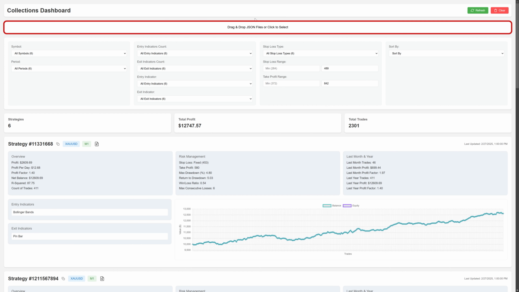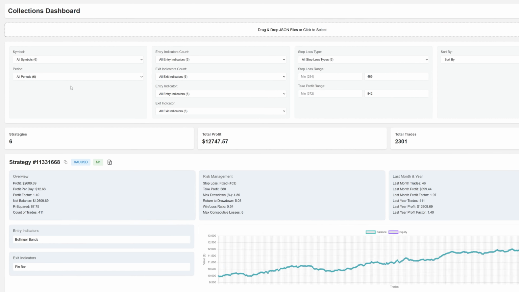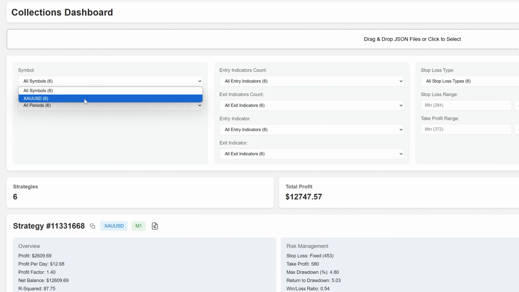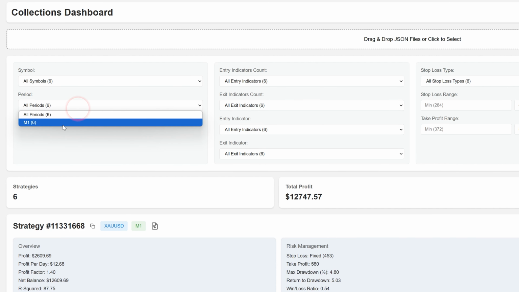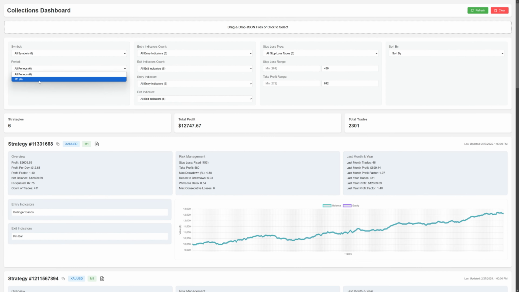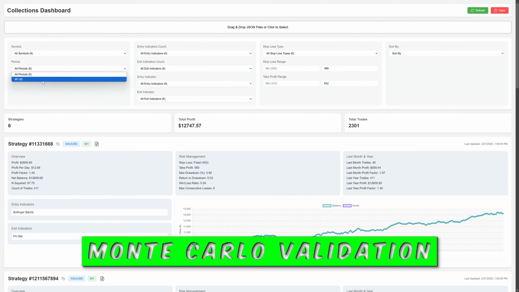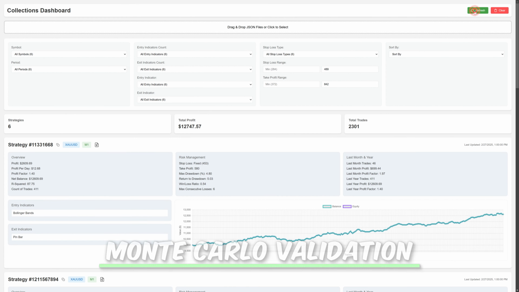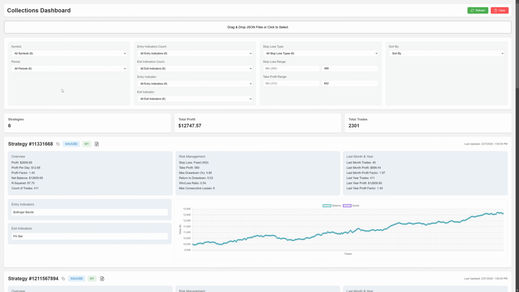I made it to load the collections from my server by default, and you can see at the moment it shows only the gold symbol and only the M1 time frame. The reason for this is I automated the whole thing, so only the strategies which pass Monte Carlo go into this dashboard, and I can refresh from time to time, and I can load new strategies if there are any which pass the Monte Carlo.